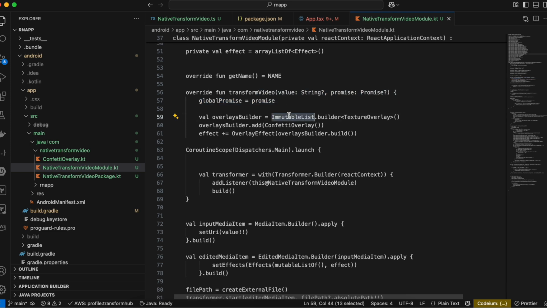Okay, then here we create an immutable list builder, and here we create an override like import texture overlay, and inside that we add this confetti overlay. I'll show you this confetti overlay class in a bit. Then here we just create our effect and add the overlay effect, overlays builder.build.